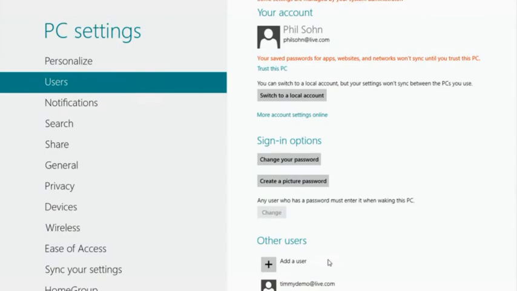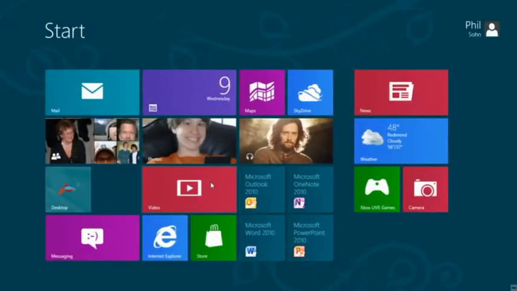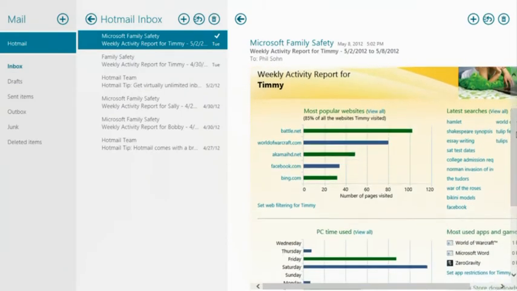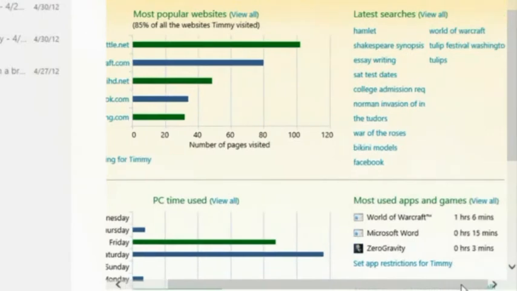That's it. Now let's switch over to Mail, and I'll show you an activity report I've got for Timmy from an account that I already had set up. You can see here we bubble up the most relevant info so you can tell at a glance really what Timmy's been up to.